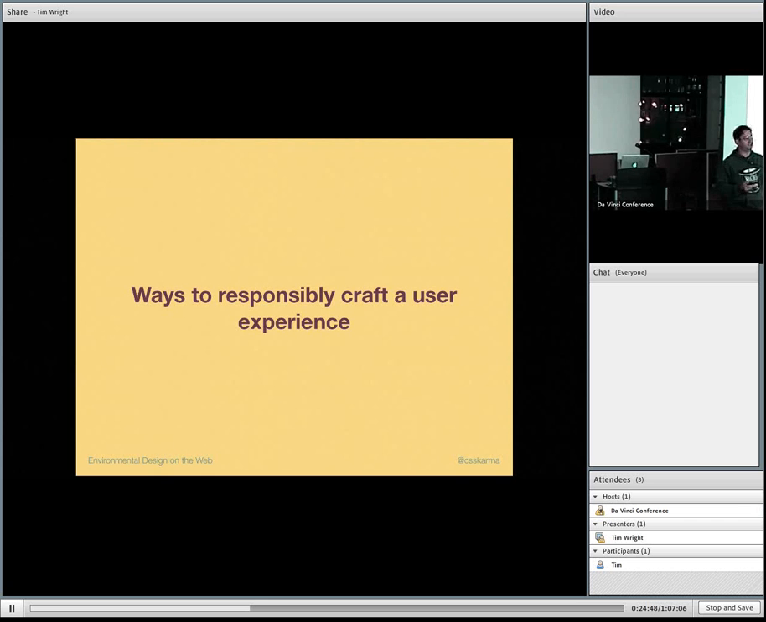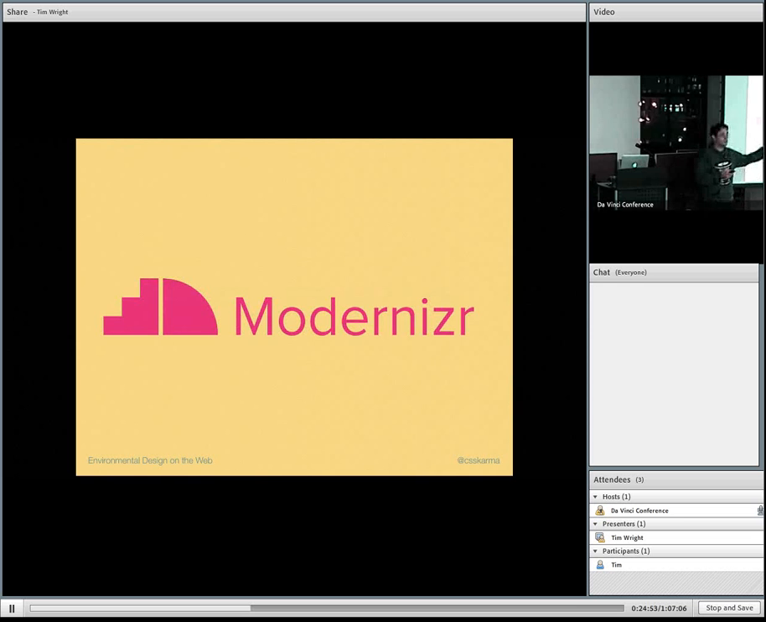Is anyone familiar with feature detection? And Ryan is. And Modernizr. Anyone use Modernizr? Excellent. Okay.